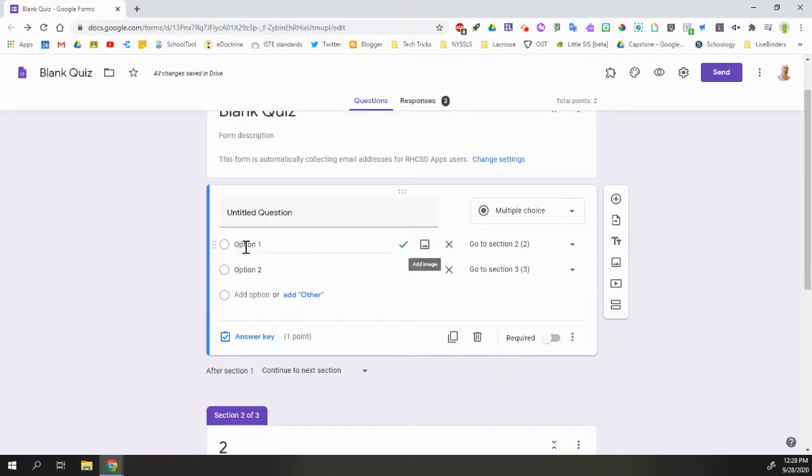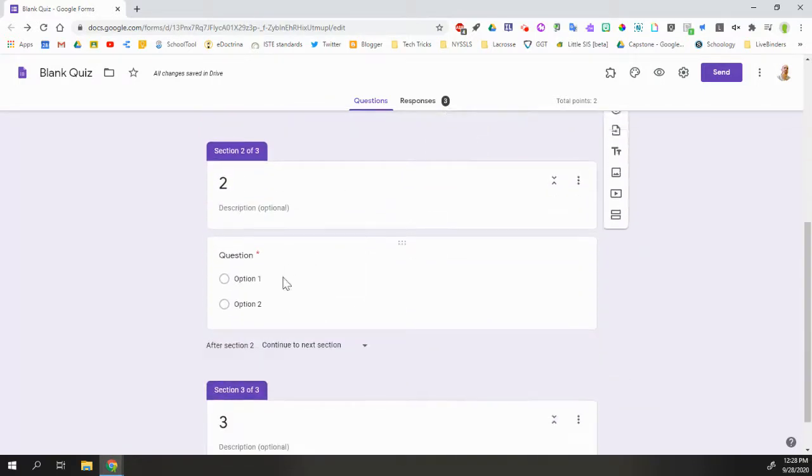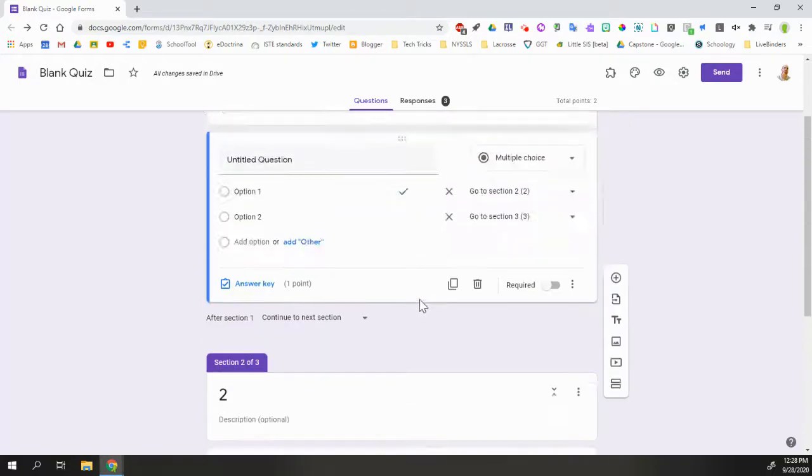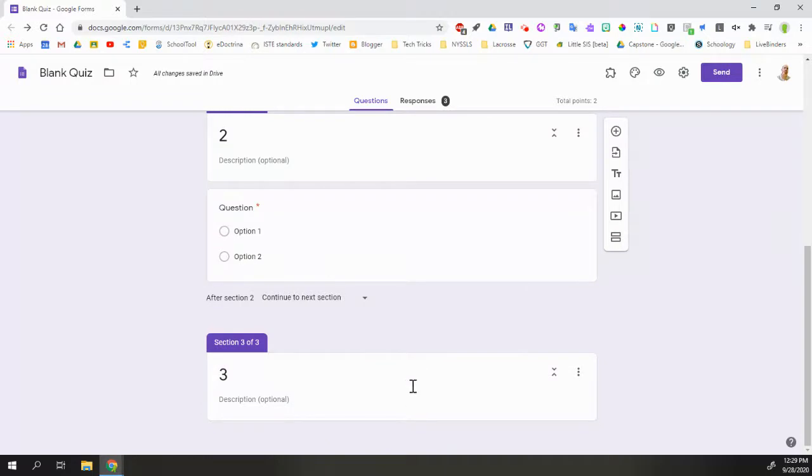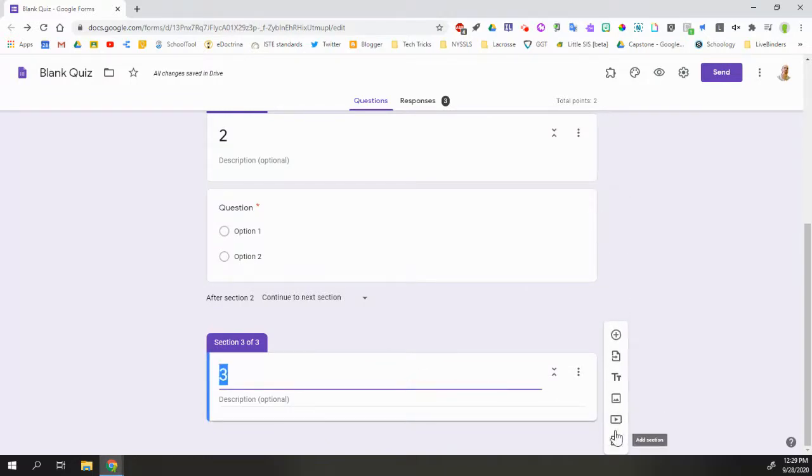So if a student were to select option 1, they go to here, which would give them a couple more questions. If they were to go to section 3, they come down here, and let's say we could insert an image, we can insert a video, we could insert text. Any of those options can be put in there or additional questions. So students have a certain pathway that they are following.